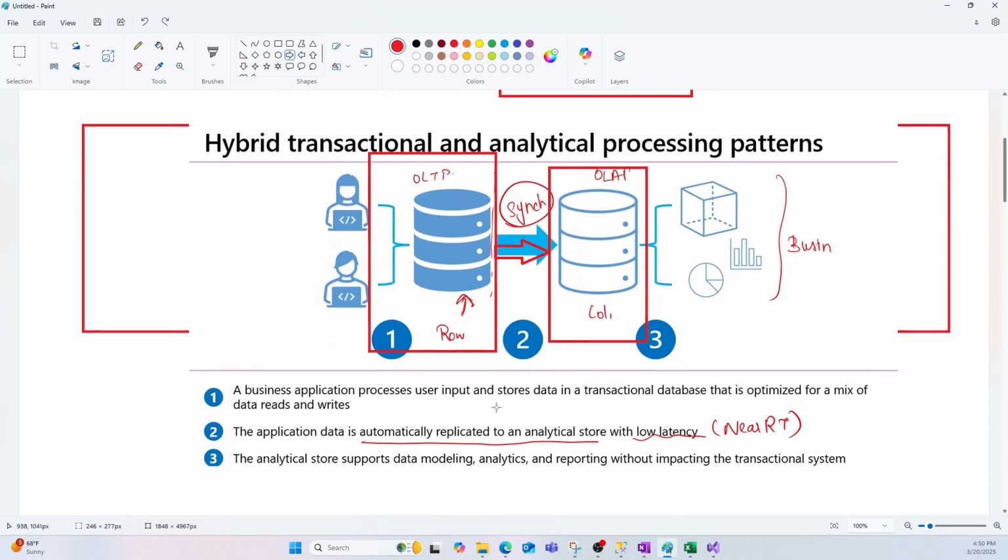So this happens in near real time, automatically replicated. Basically, the application data automatically replicates to the analytic stores, right? And business process user input stores transactional data, optimized for the mix of reads and writes and things like that. So this is what we are going to take a look at.